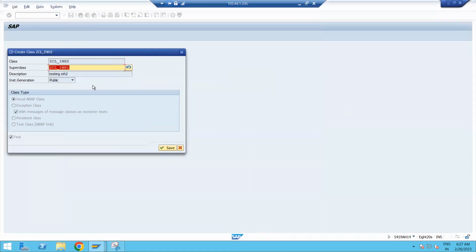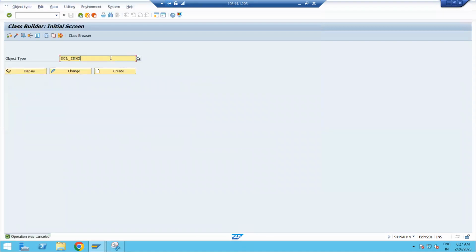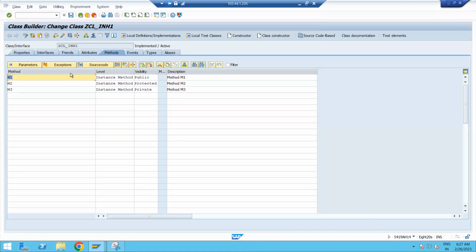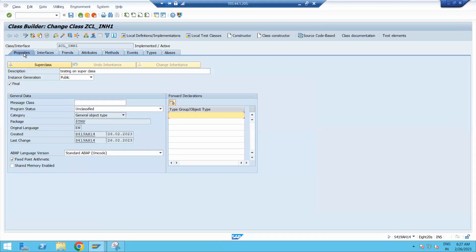I want to change that one first of all. The final checkbox is already selected and the class is also created. So what I will do, I will change the class here. This is the class INH1. Click on the properties tab, and we can see final. Just deselect it here. I don't want to select it. This is not a final class; I want to create some subclasses here. So deselect the final checkbox, save it, and activate it.